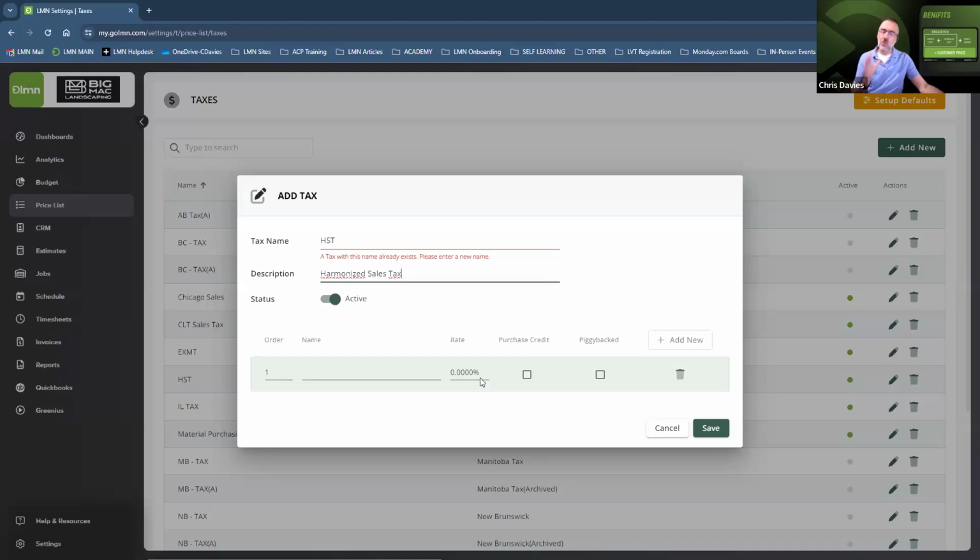Is it 10? Whatever that percentage might be. Now, when you're entering in this information, you may notice at the very bottom that you also have the option here to identify this one as a purchasing credit. So in your purchasing taxes, when you're setting those up, you do have the ability to enter in a purchasing credit.